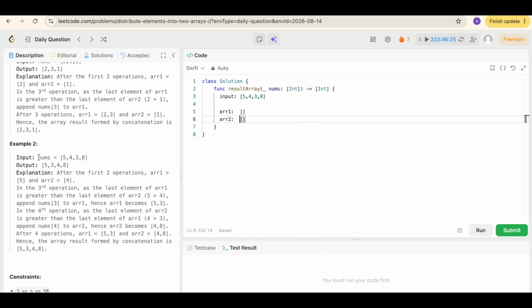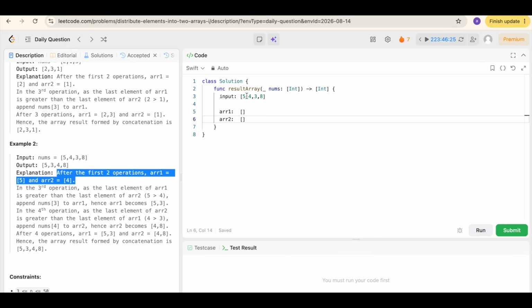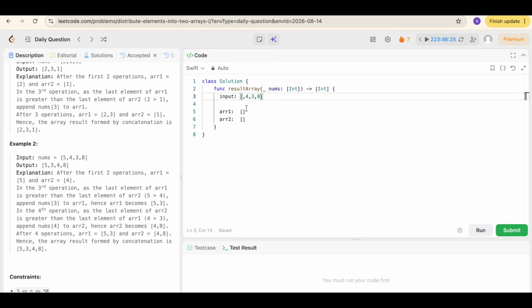So in example 2, we have our input nums equals an array of integers 5, 4, 3, 8. The output is an array of integers 5, 3, 4, 8. So let's go through it. It says after the first two operations, R1 is 5, R2 is 4. So first thing we're going to do, we're going to take this, append it here. Then we're going to take this, and we're going to append it here. Boom. Now we're on the third operation.